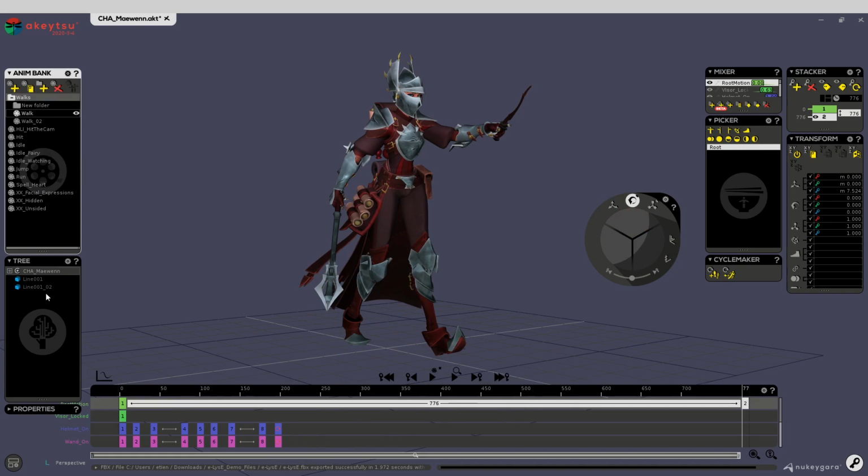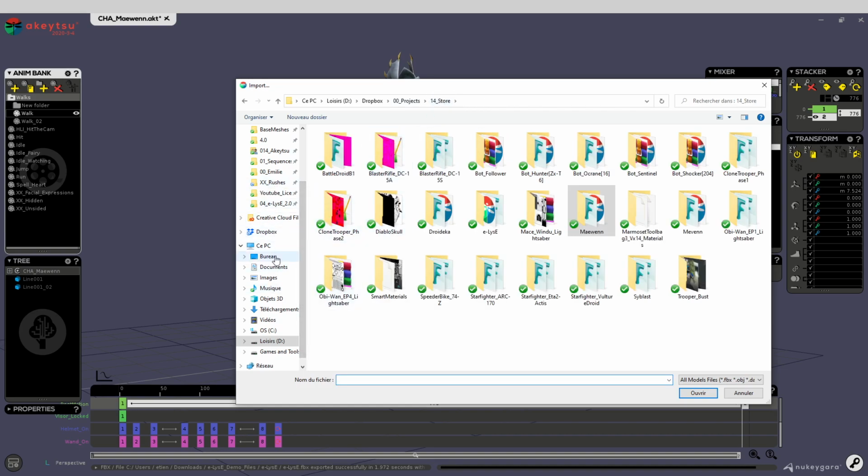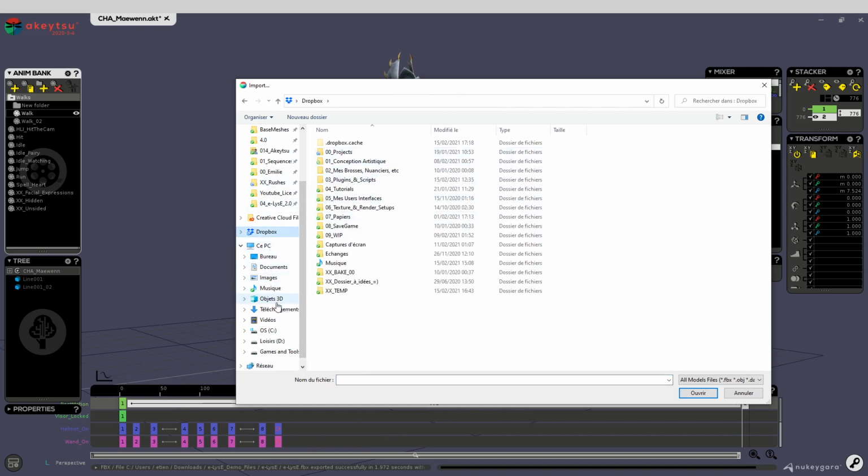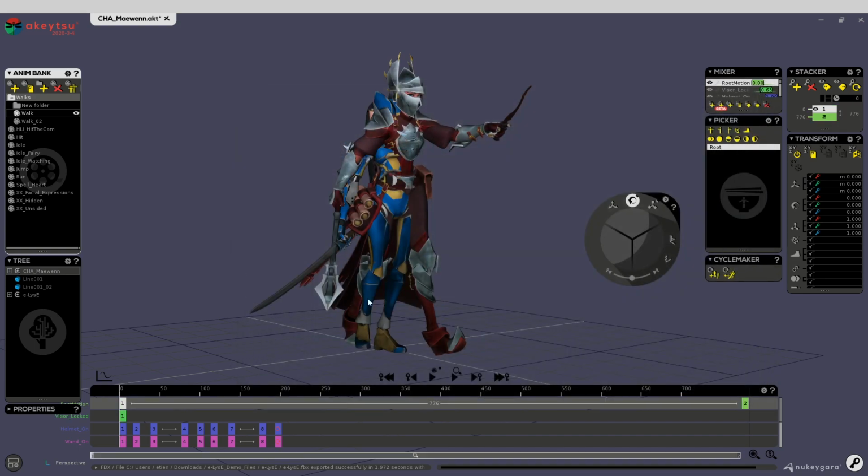And then, if you have multiple characters in the scene, let's say I add this character, you have multiple characters, and you have this button activated. This means that you can retarget one character to another.